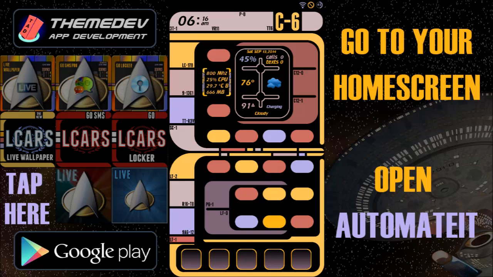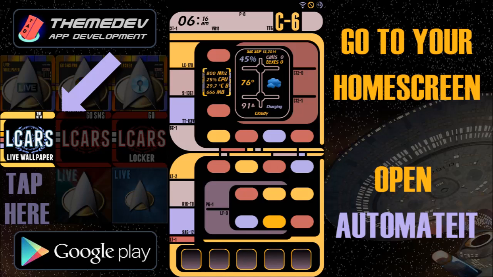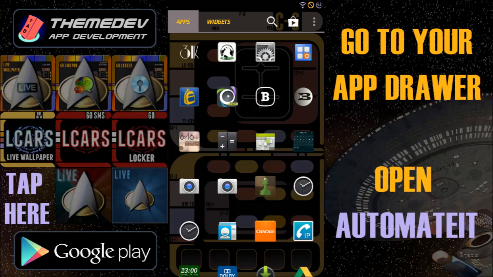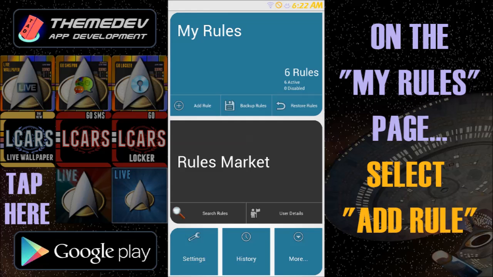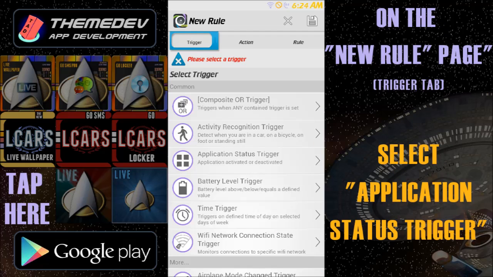So let's get started. First we're going to go to our home screen. This is my home screen. I selected the LCARS Display Live 2 application. And what you'll do is you'll go ahead and open Automated. If it's not on your home screen, just go to your app drawer and tap this icon here. This will open the My Rules page of Automated, and you'll select Add Rule. That's this button here. Now select Application Status Trigger.